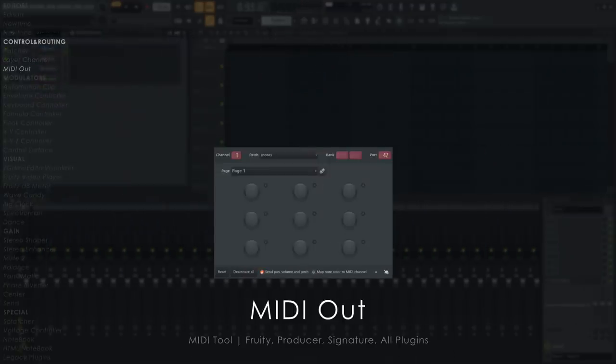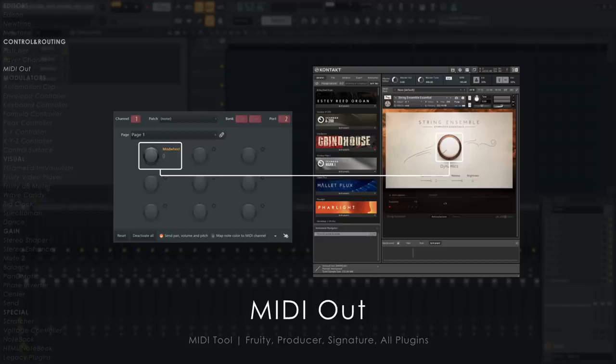MIDI Out does not make any sound of its own, as it acts as a MIDI controller sending standard MIDI messages to internal VSTs or external MIDI synthesizers and drum machines, for example. There's 8 pages times 9 controllers freely assignable to parameters on target VST and MIDI devices.